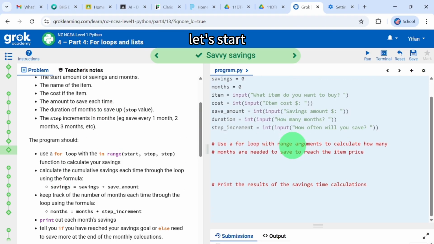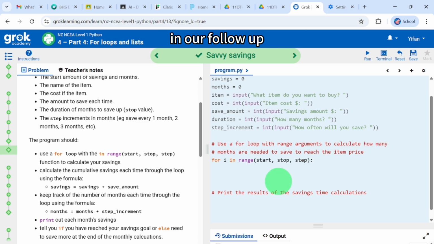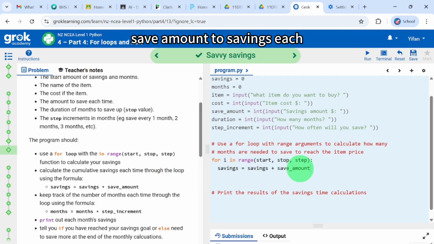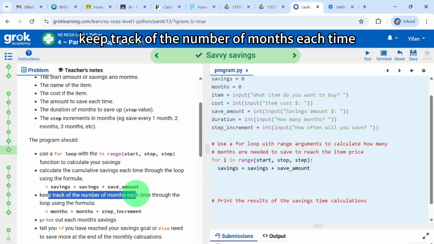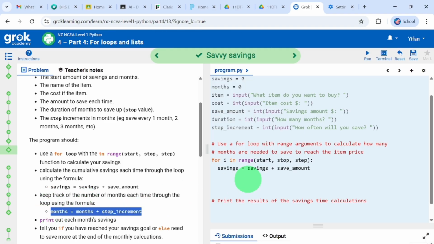Okay, let's start. The program should use a for loop. We write a for loop: for i in range, start, stop, step. Okay, all right. We need to add a colon. I can't forget that. In our for loop, we need to use this formula to change our savings, because we add our save amount to savings each period, so it's like 1 month. Keep track of the number of months each time through the loop using the formula. Okay, use this formula to change the months.